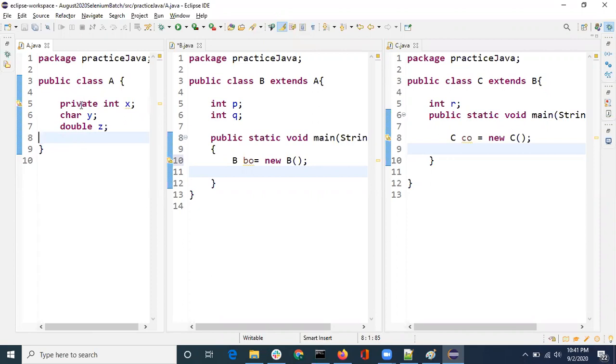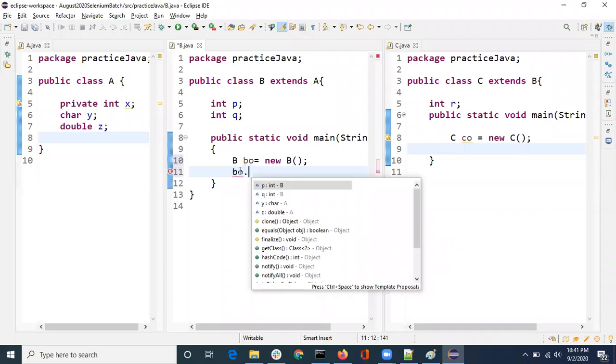So I declared x as private. Now if I try bo dot, you can see here that x is eliminated. x is gone. I cannot access x. Why am I not able to access x? Because x is the private property of class A. Nobody else can use it.